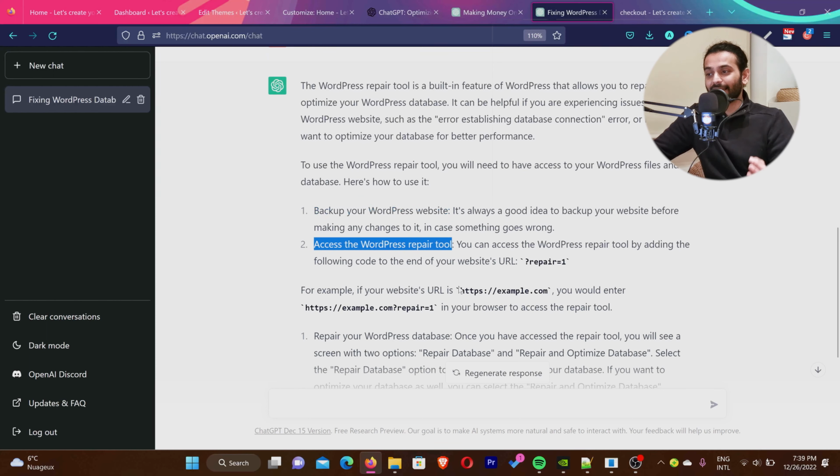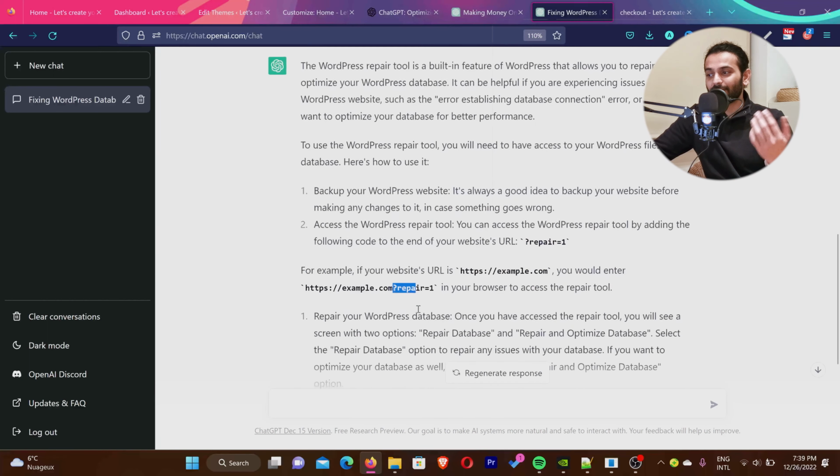How can you access this? Like this. You can add define repair equal to 1 at the end of your website URL. It gives you an example also. If this is your website URL, you can add this parameter at the end of your WordPress URL, and then you can access the WordPress repair tool.